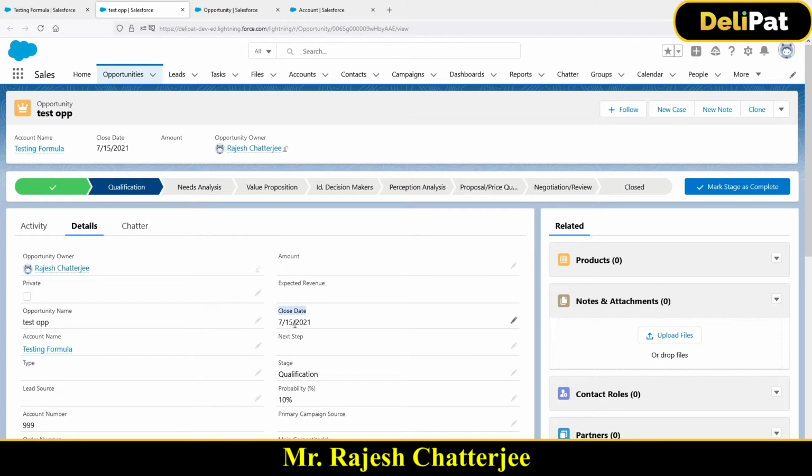So basically it's close date, whatever date I select, minus whatever day today is. That would be the formula, right? Close date minus today's date. So if the close date is 15th, and today's day is 13th, then how many days are remaining to close the opportunity? 2 days. So I want to write that formula. How can I do it?